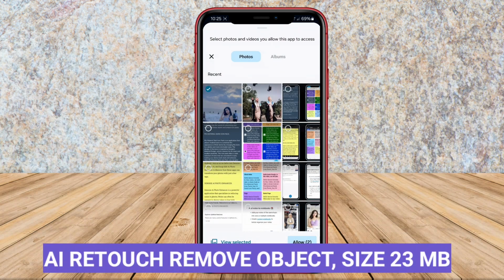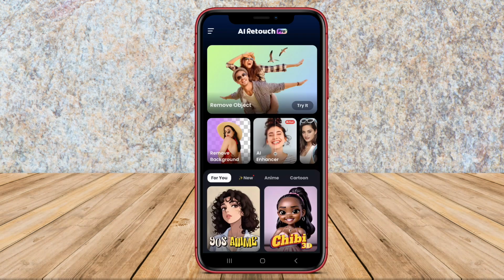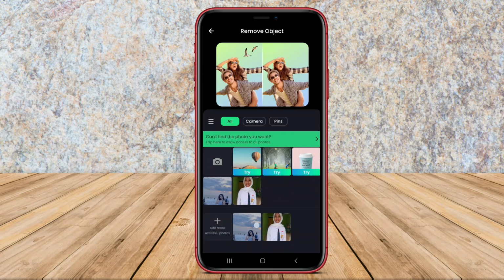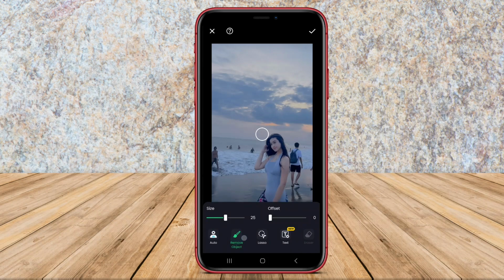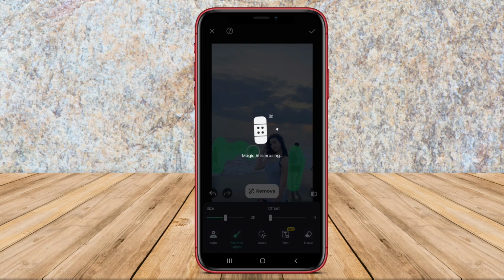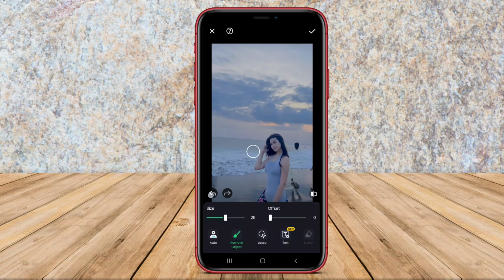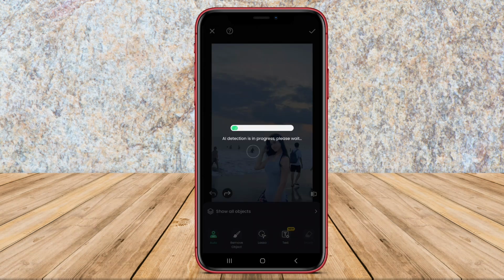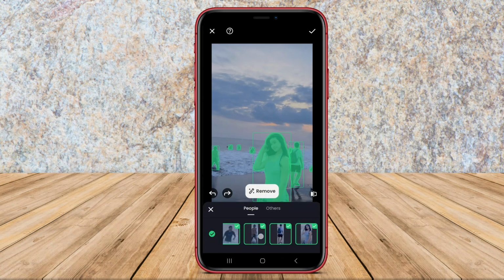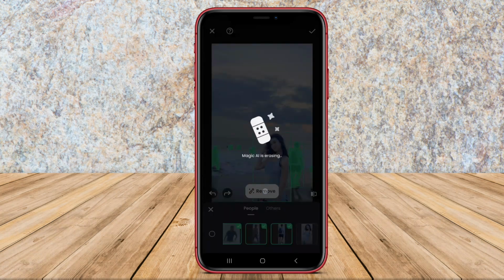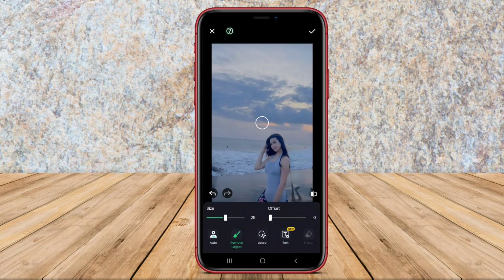AI Retouch Remove Object. AI Retouch Remove Object is a powerful photo retouching application that utilizes cutting-edge artificial intelligence (AI) technology to remove unwanted objects from photos. This advanced technology allows users to seamlessly edit their photos with precision and speed, without the need for complex editing software. With AI Retouch Remove Object, users can easily erase distracting elements from their images, resulting in clean and flawless photographs. Whether you want to remove photobombers, unwanted signs, or any other undesired objects, this app offers a convenient and efficient solution for retouching your pictures.